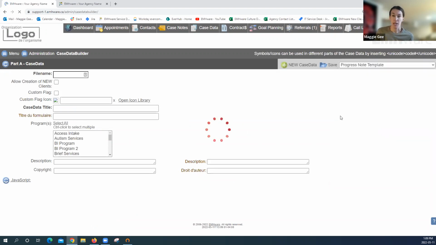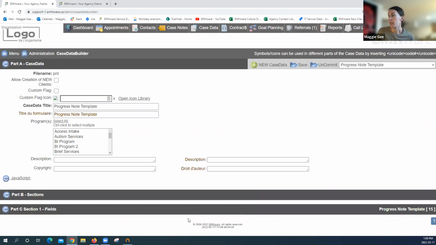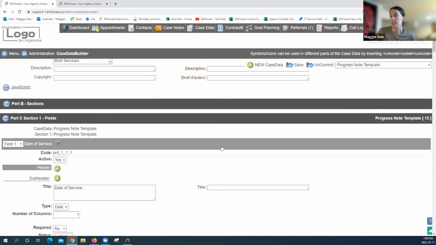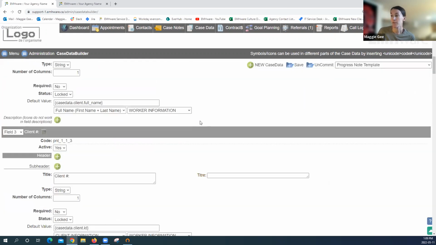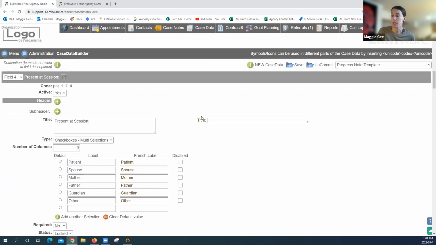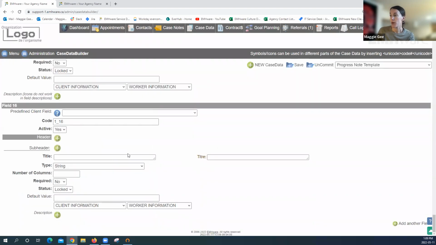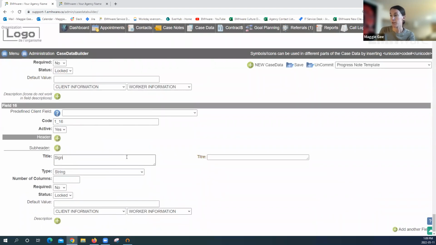I'm actually almost done it. I just want to finalize a few things. I know I wanted to add a signature field to it. So through the case data builder, I can see the fields that I've already added to this template. And I'm just going to scroll to the bottom to add in that signature field.